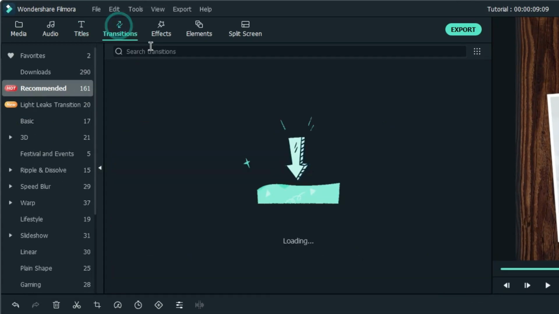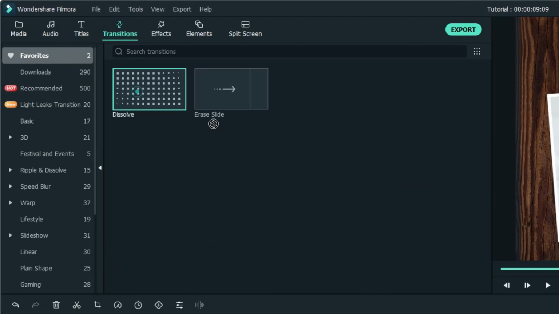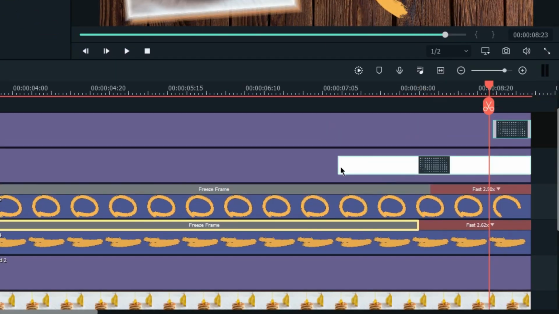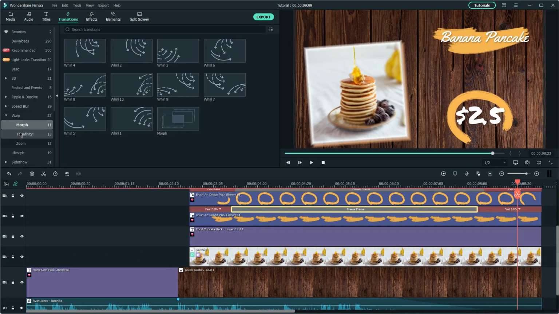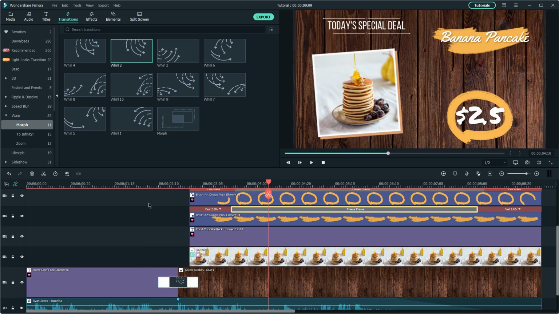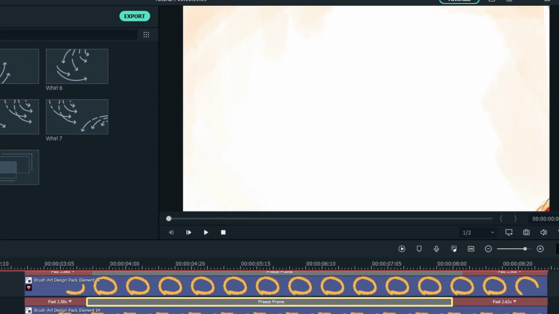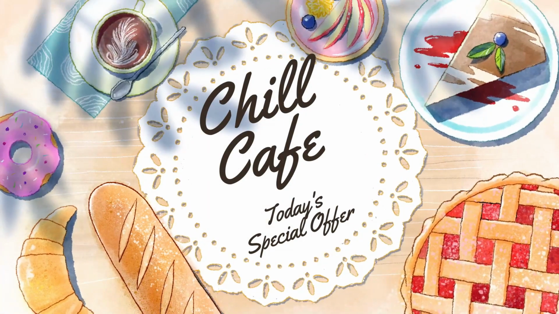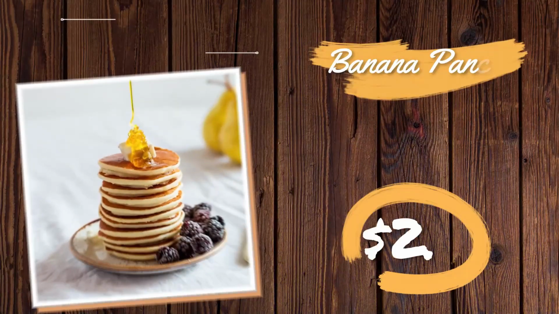Then, let's go to the Transitions tab to add a dissolve at the ending of the tracks. Also, click on the wrap option. I'll use this transition and drag it between the two clips on the first track. And now, you've finally got yourself a vintage cafe food promo.